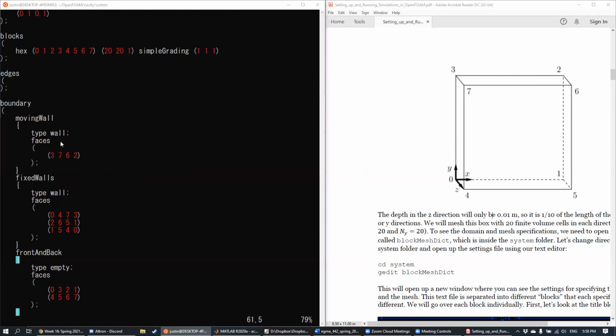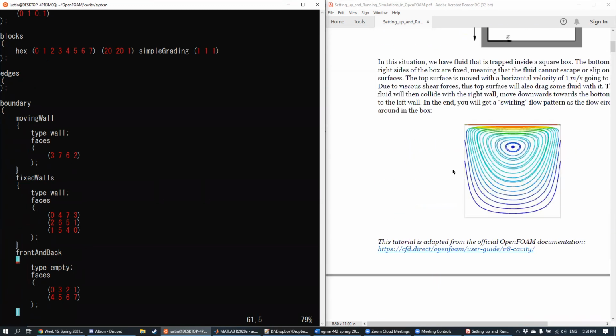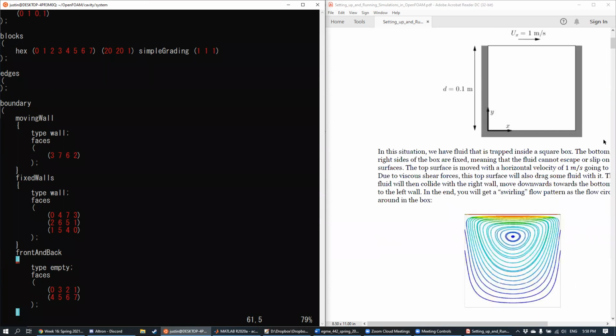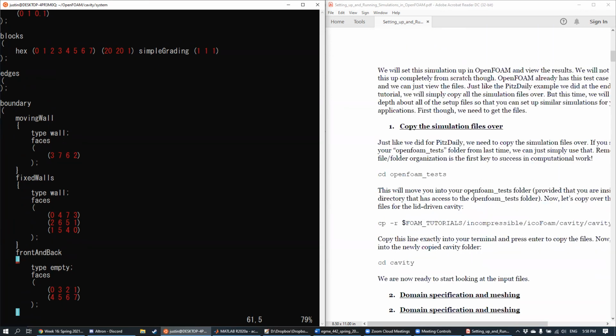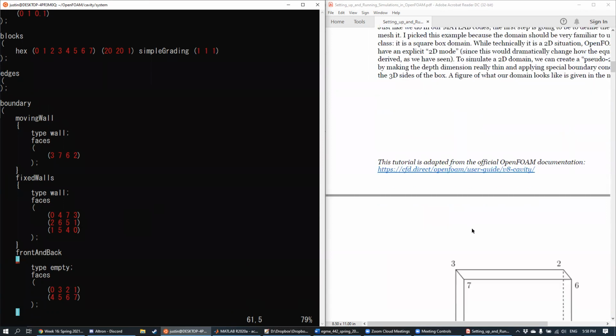That's the moving wall, and we just have one moving wall, so we just have to define one of these. The other things we have to define here are the fixed walls. Remember, we have three fixed walls in this situation: the left side, the right side, and the bottom surface. That's why we have three entries here under fixed wall.